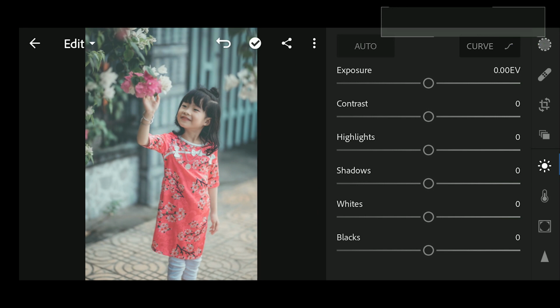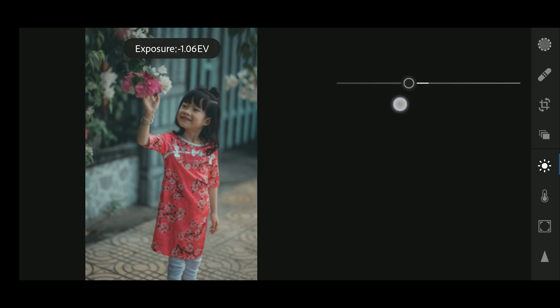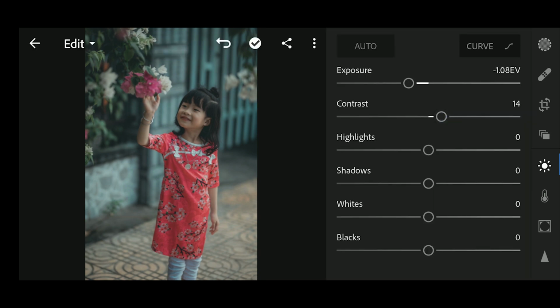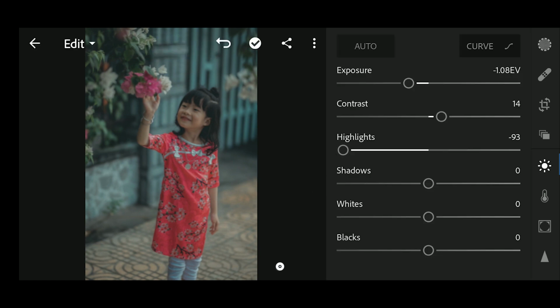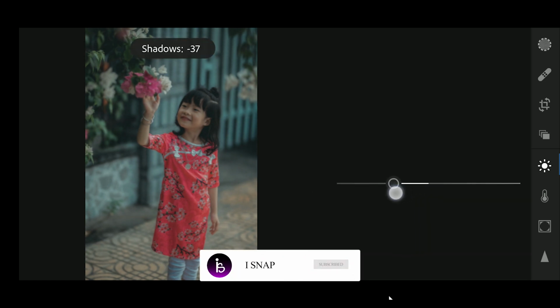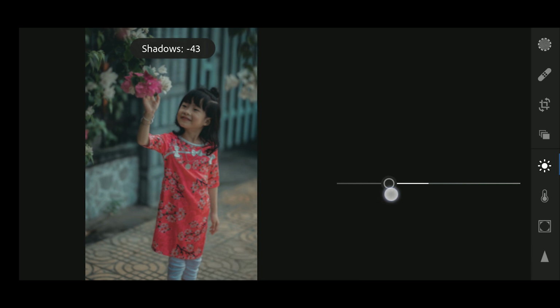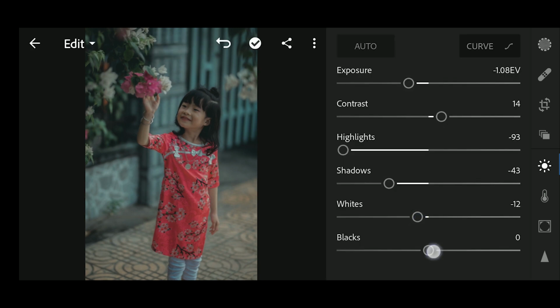First go to Light. Exposure minus 1.8. Contrast plus 14. Highlights minus 93. Shadows minus 43. Whites 12. Blacks 19.